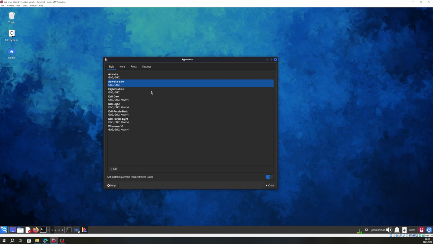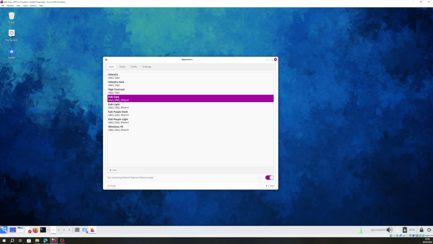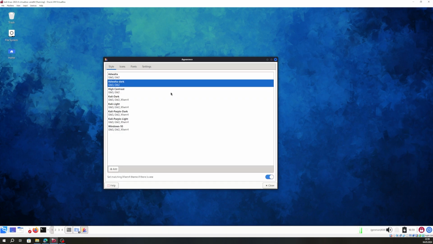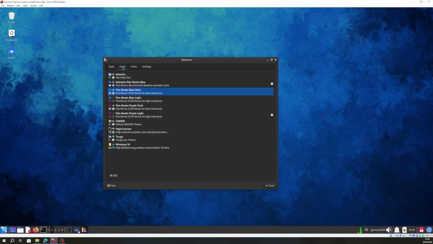So first we have different themes. We can choose one of them. Now I'm using Adwaita Dark. You can change to any other one you like. Let's go to this one, for example. You can see now we have Kali Purple Light or Kali Dark or High Contrast. I prefer this one.